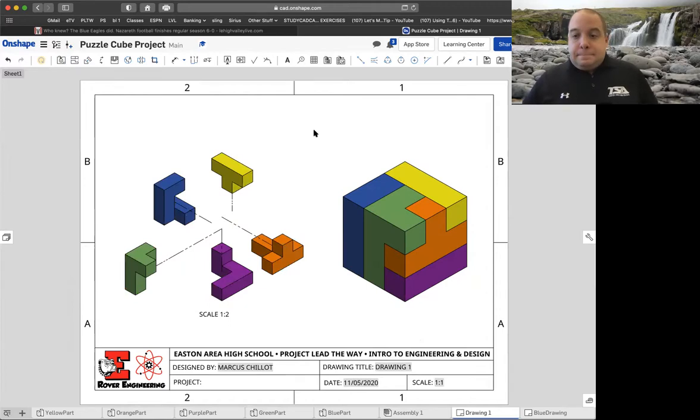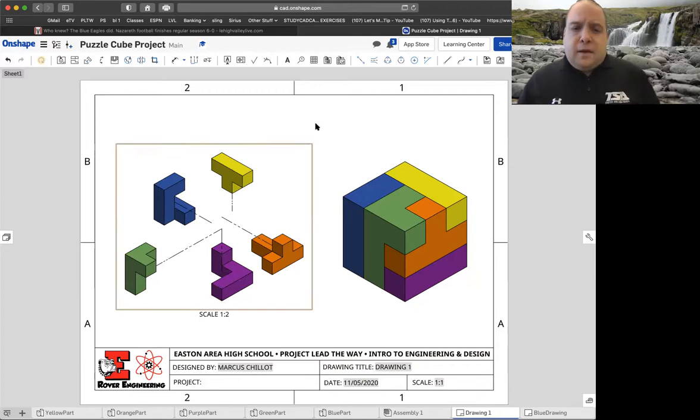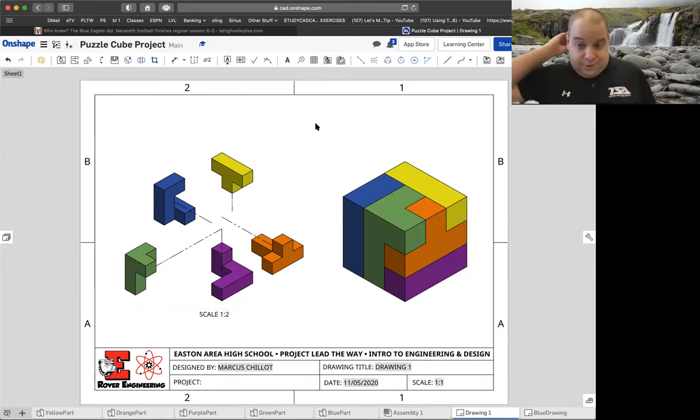Okay. There's our puzzle cube. Looking good. So at the bottom down here, the name of the project is the Puzzle Cube project. The drawing title will be Assembly and Exploded. The scale you can leave 1-to-1. That's okay. All right, and we're finished.